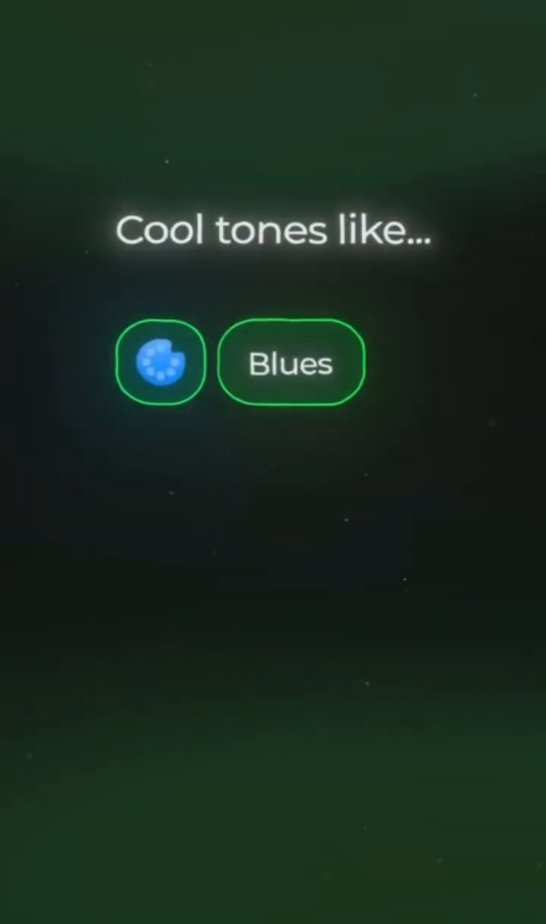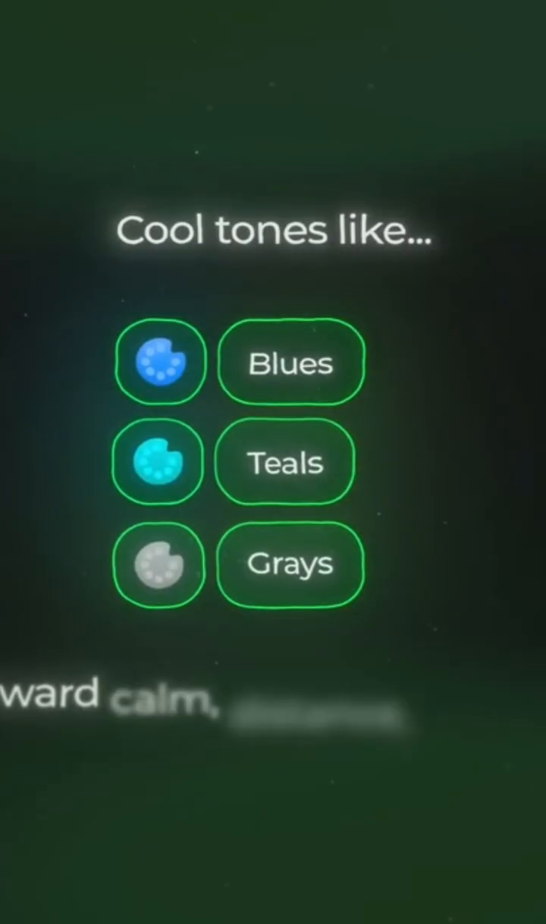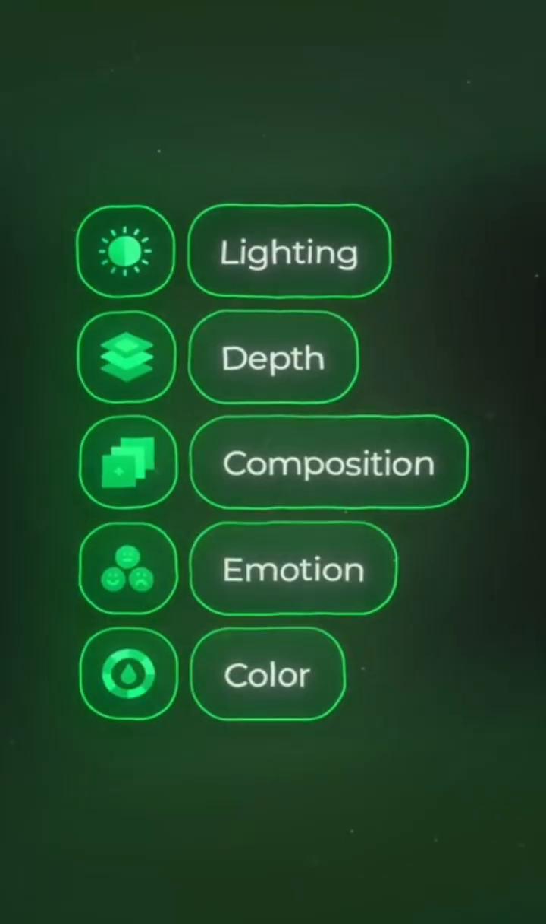Cool tones like blues, teals, and grays push toward calm, distance, and isolation. So once you know the emotion you want to create, you basically already know which direction your colors should go. And now that you are aware of this, you'll easily avoid mixing warm and cool tones. These 5 principles are what every experienced creator applies in his AI projects. But just knowing them is not enough, you still need to know how to practically use them.